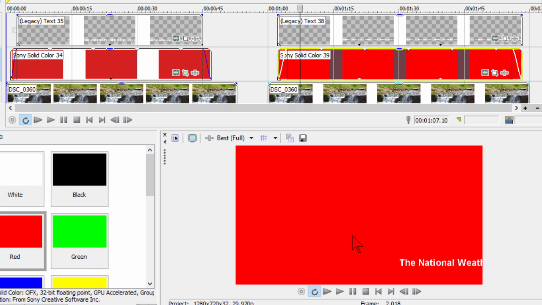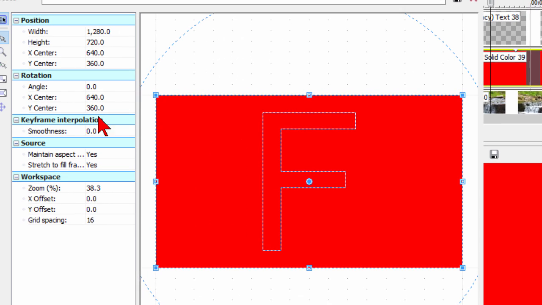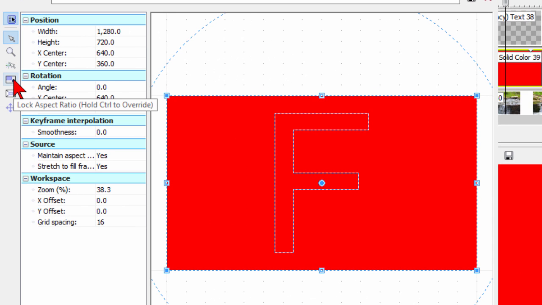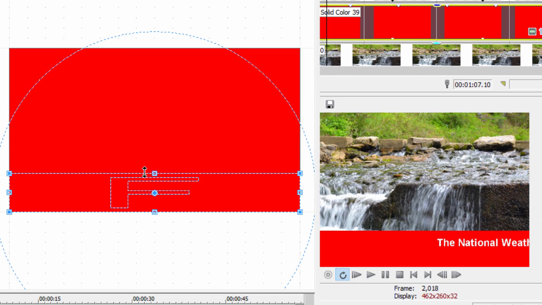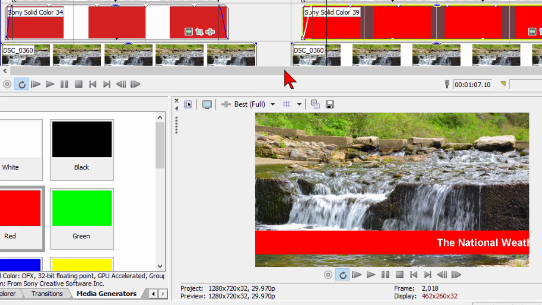Now, you notice that it fills the full screen, including our background image. Now, if we want the background image to show, we've got to make our red bar behind it a lot smaller. It's easy to do. You go to Event Pan and Crop. On Event Pan and Crop, you make sure you've turned off the lock aspect ratio. You see that's turned on. We're going to turn it off. You make sure you turn off Maintain Aspect, and you make sure you turn off Stretch to Fill Frame. And then you just drag this down to the size you want, and you've got it.